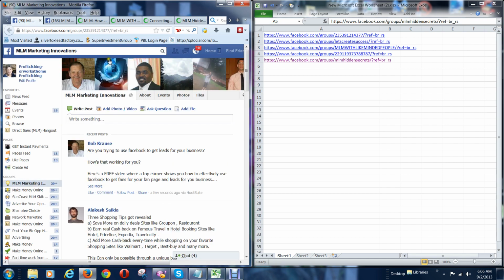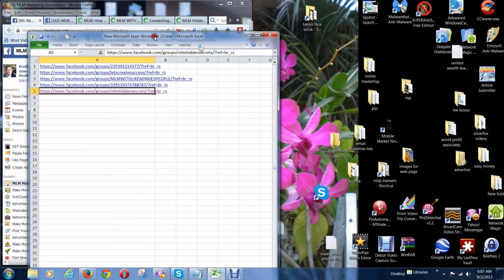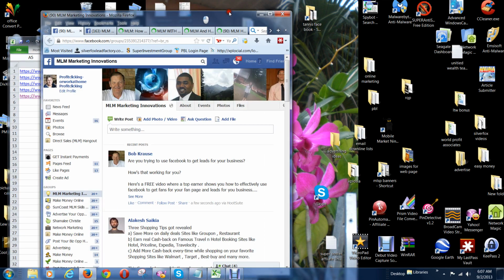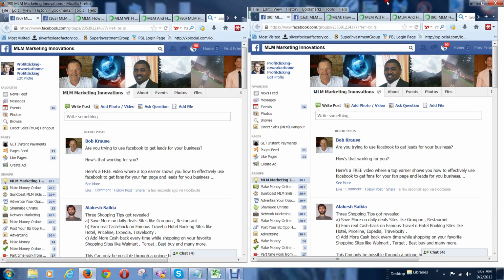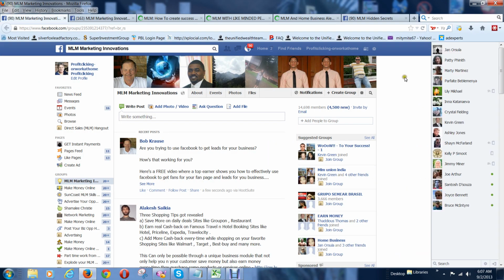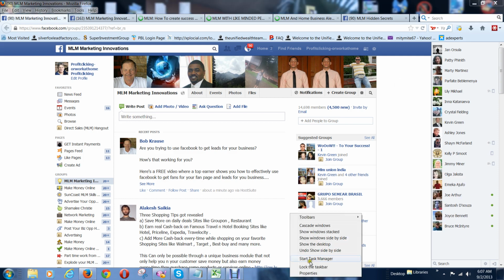Click on your first group, and I'm going to have to change these around here because I need to make this window a little bit bigger so I can get it.